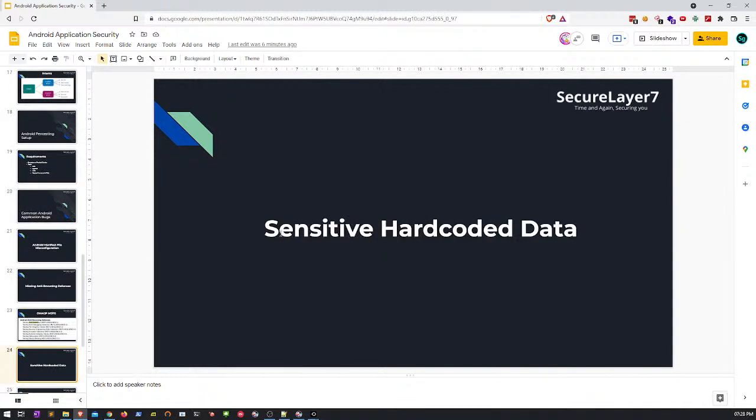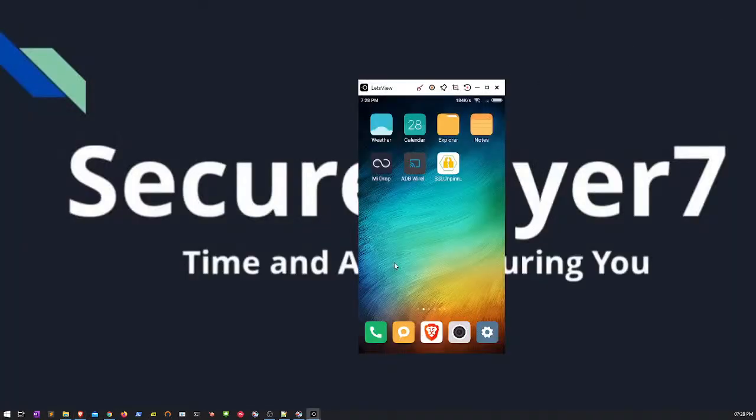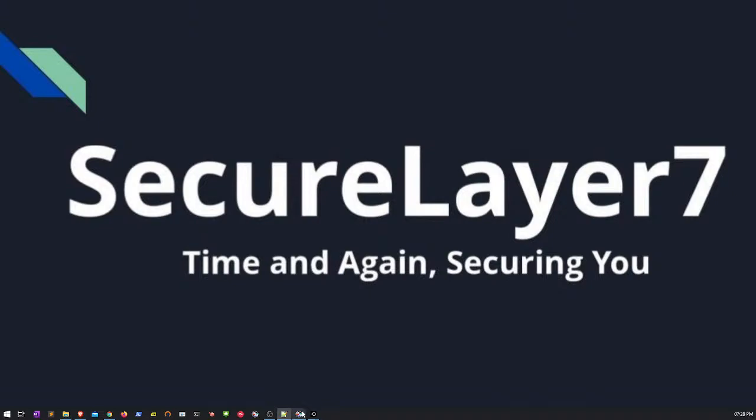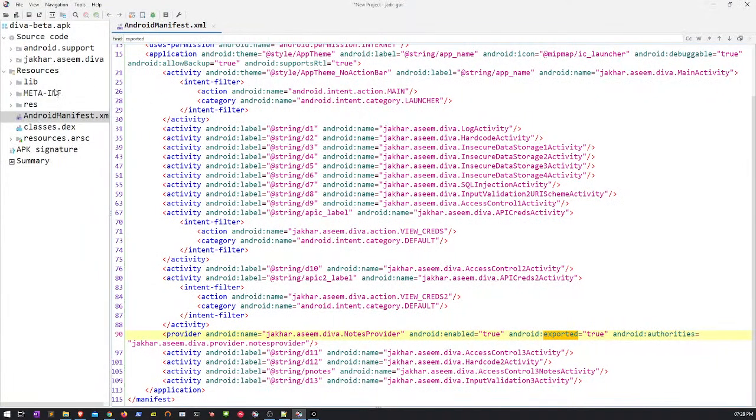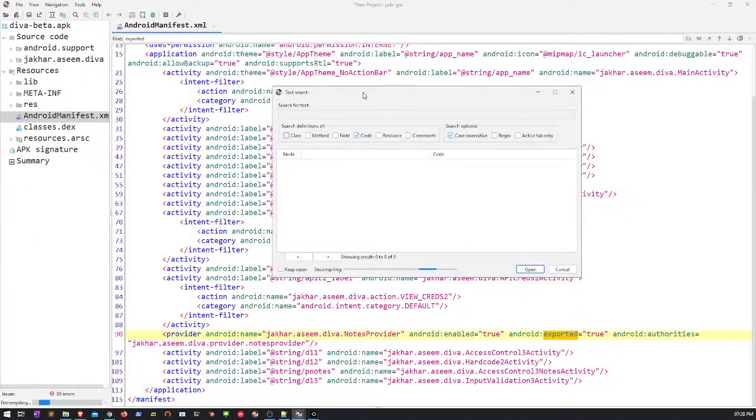It is sensitive hard-coded data. I will also show this live. We already loaded the Diva application, right? In JADX, we will check for hard-coded strings. You can just do a text search across the entire code.